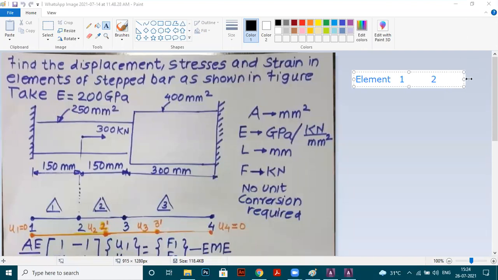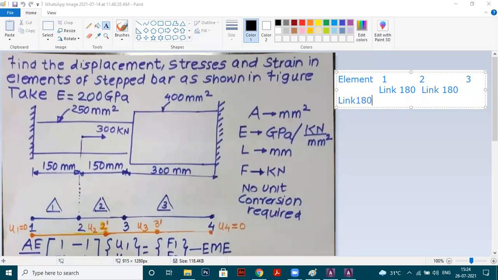See, simple thing is there. Element number 1, element number 2, and element number 3. Now try to understand, this is very important. Which link have we used for element number 1? This is link 180. Same link we have used for element number 2, link 180. Same you will use for element number 3, that is link 180.